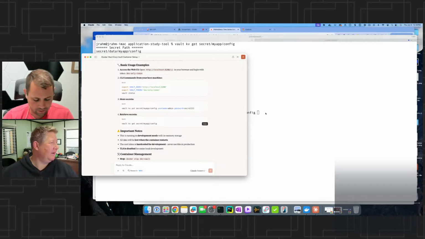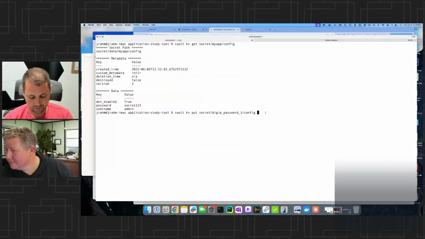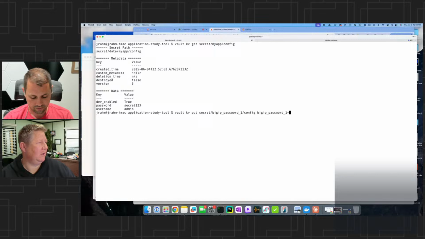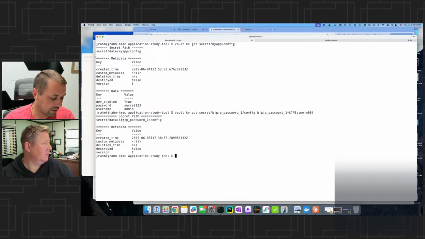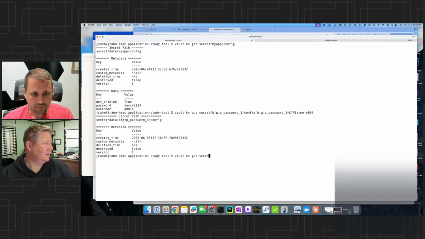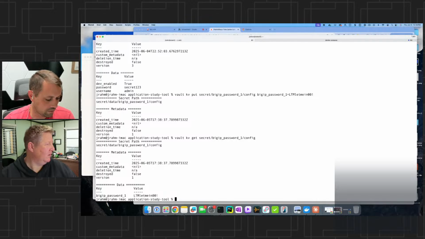And then we actually want to call that bigip_password_1 equals, and that would be mine, right? Yep, if they want to use that at least. Okay. So if I do a vault kv get secret bigip_password_1, we see that I have that key and value in there.